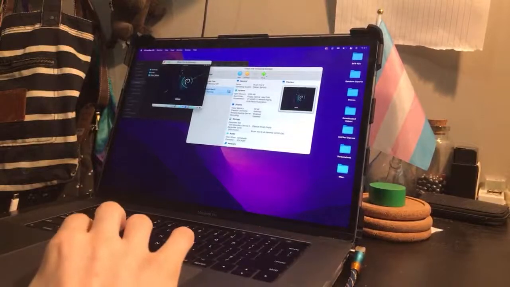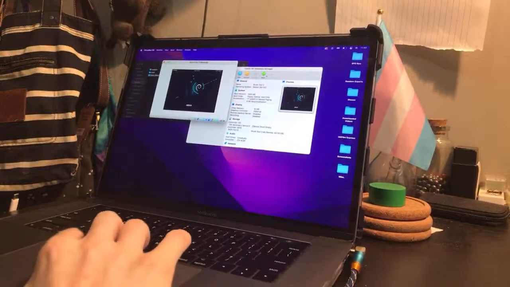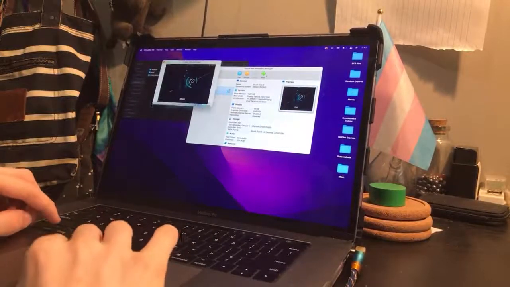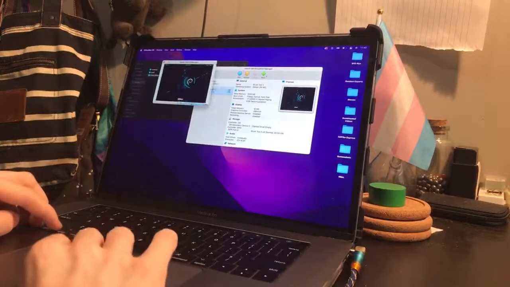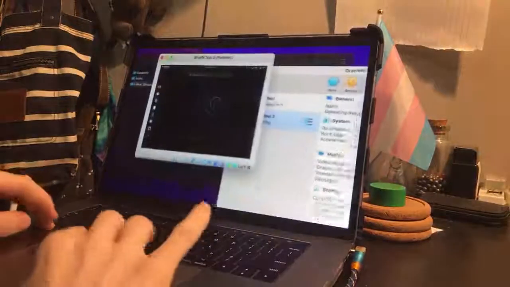I wonder if we can resize the window now. Can we do it? Can we? I guess not. Whatever. Oh, wait. Oh, never mind. So now let's check our files.